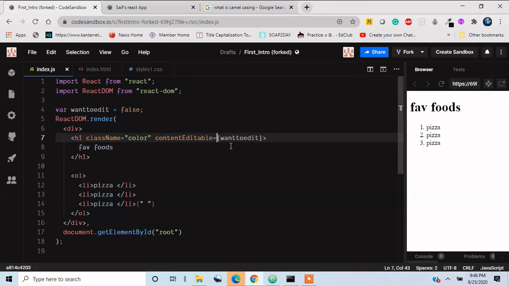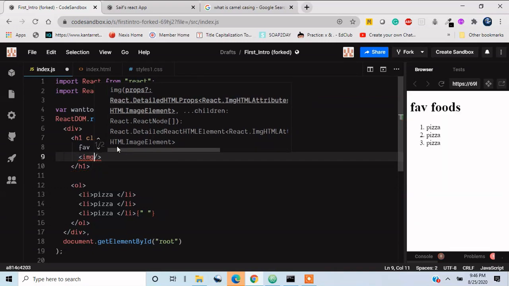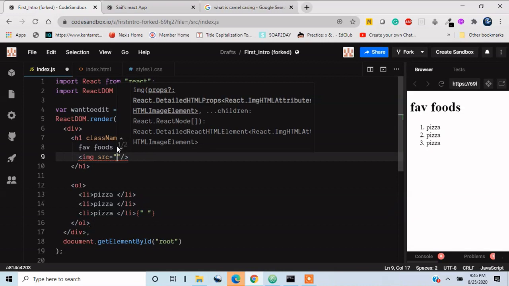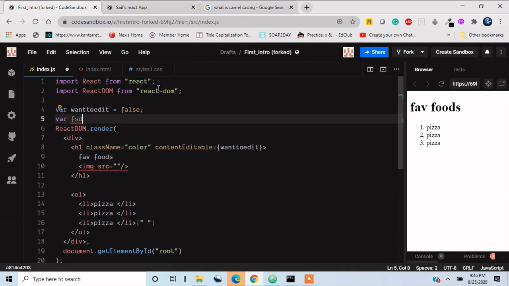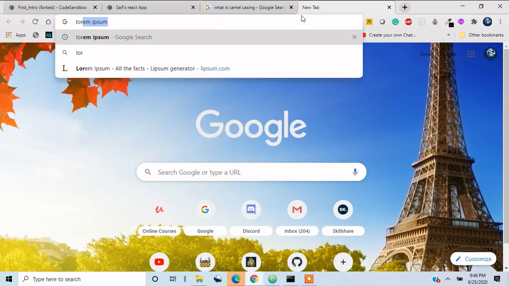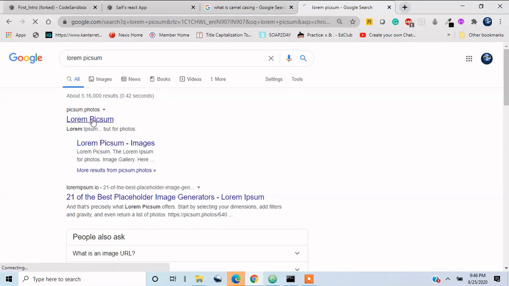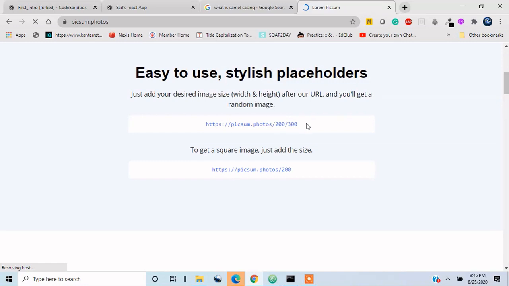And one more thing: if you have ever used img tags, and we put src, and if we are using any kind of http link, I can just put the http link inside this variable, something like url. I'll just go ahead and search for something like lorem ipsum. It is just like lorem ipsum, but here we will get different photos. We just have to put this link over here.